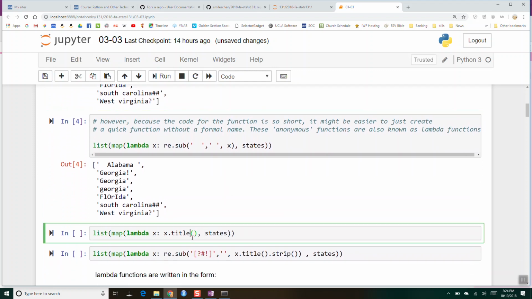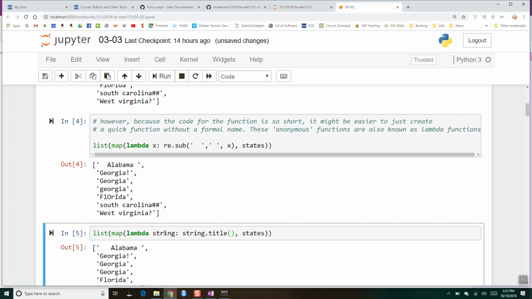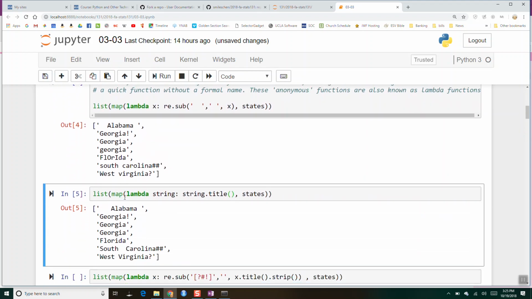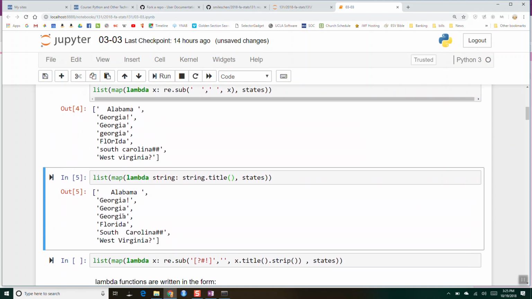So here's another lambda function, where it's going to take in an argument x. Lambda functions are often written with x, but there's nothing that stops you from calling it lambda string. So it's a lambda being applied to a string, and what you're going to do is take the string and apply title case to it. So if we do that and apply it to states, we'll notice that the funny capitalization in Florida goes away, and we have this. But string.title did not do any space substitutions. This is because we just applied it to states here.